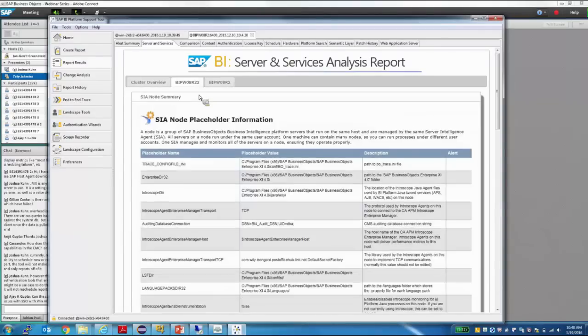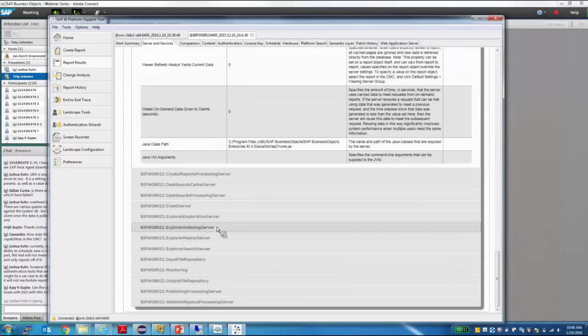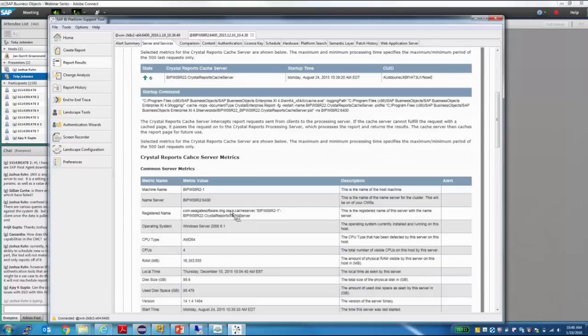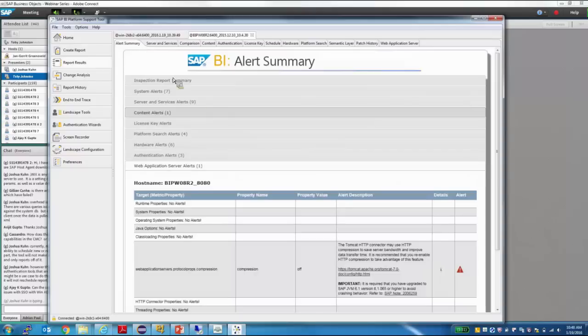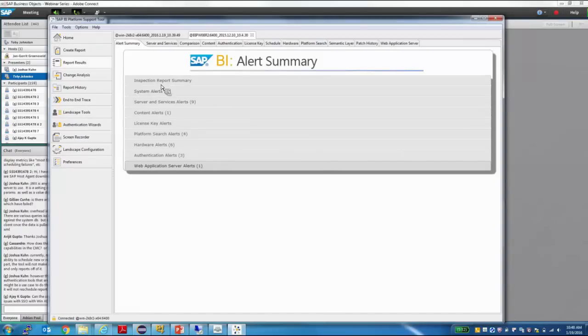And then all of the information about the SIA, the settings, everything that you're used to seeing in the CMC will be reported here. Now, one thing I should point out is that the alert summary, things that are happening in the alert summary, should also appear in the analysis report.